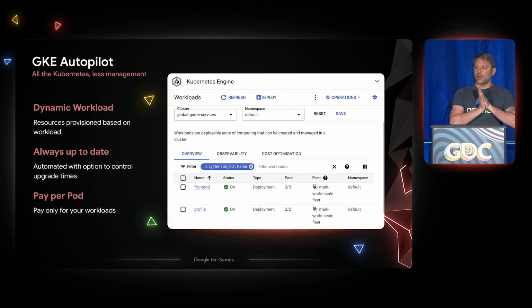I want to highlight one particular cool thing if you haven't looked at it before. Who here has used GKE Autopilot? Oh, about a quarter of the room. Sweet, that's nice. GKE Autopilot is, I actually think, really slick.